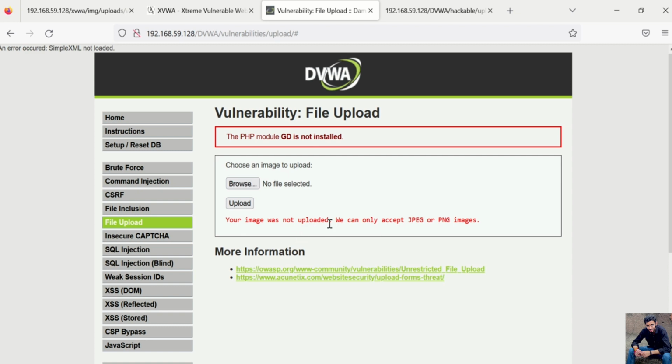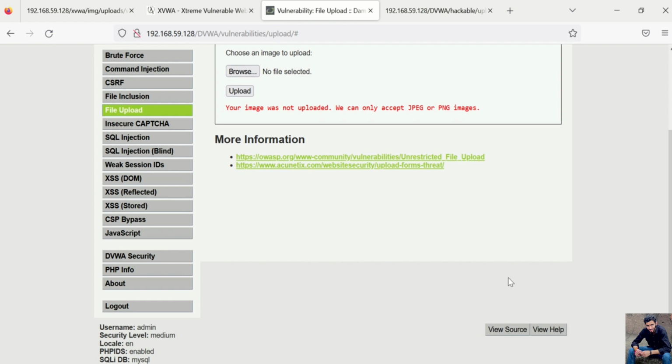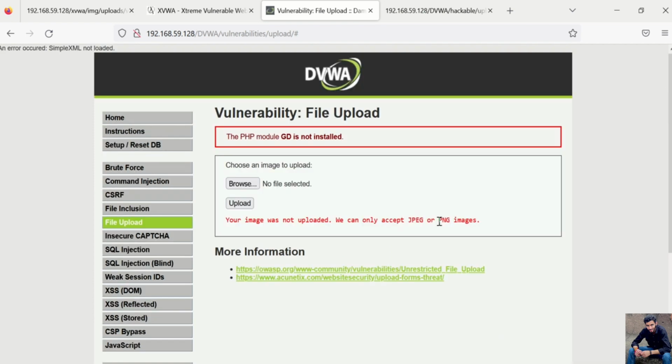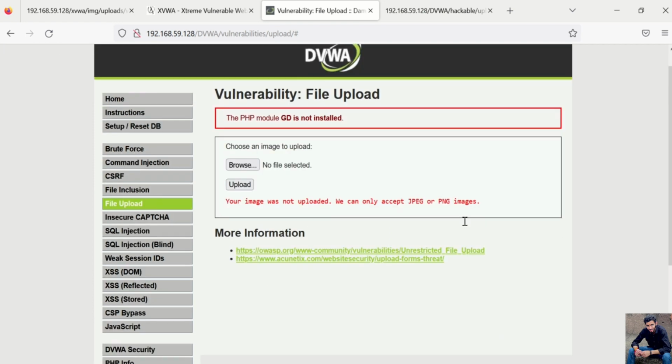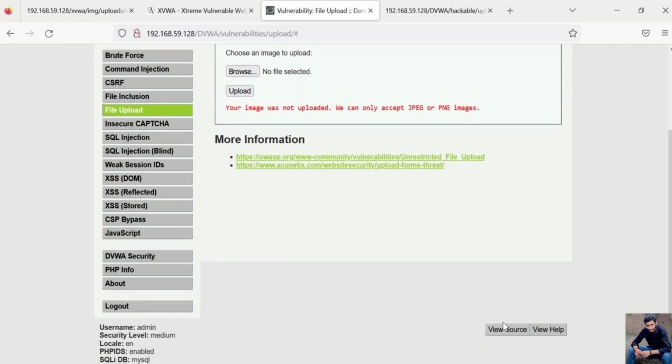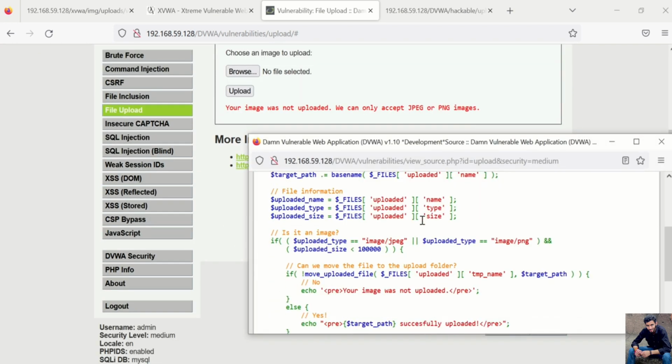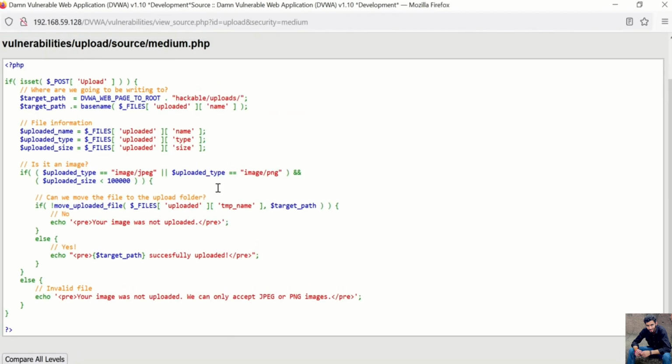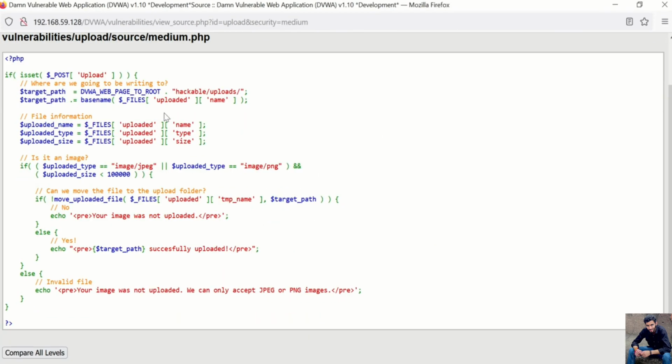So your image was not uploaded, we can only accept JPEG and PNG images. So this is what it actually is, it provides restrictions. So no more .php files are allowed. Okay, let's look at the source code. You can see here this is the source code, and this is where we are going to write it. You can see the path where we are going to upload the files into the directory in the target machine. And this is the file information, and it is checking whether it is an image.